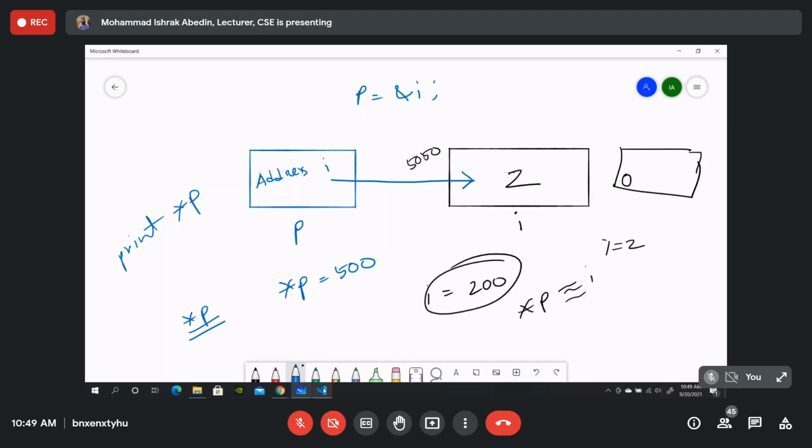Sir, as pointer P is holding the address of I, does that mean it is consuming more memory? Yes, exactly. The pointer itself is a variable, right? If you take a look at this structure, P has a box, I has a box. The box of I has some value, and the box of P also has some value, which is the address of I. This one holds the value 5050, the address of I.